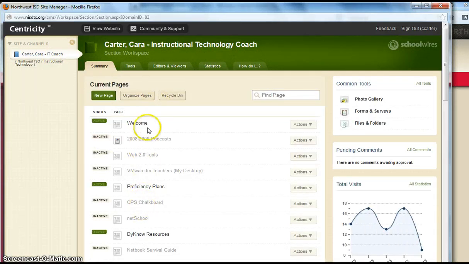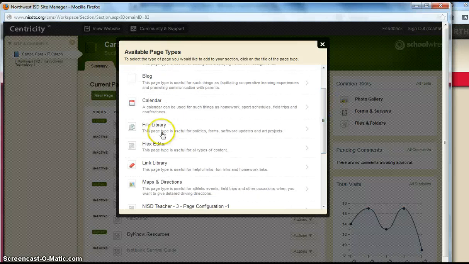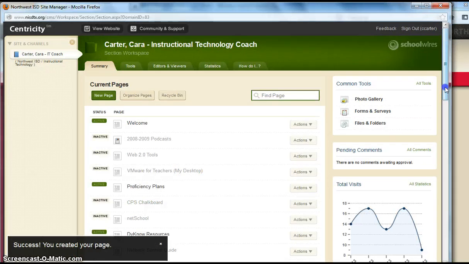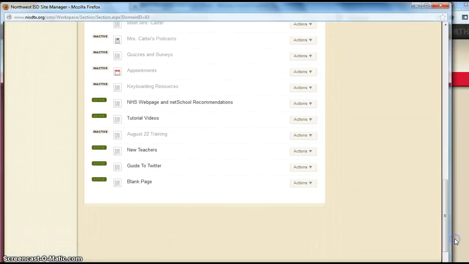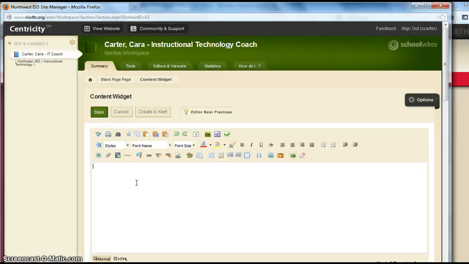Now it does come defaulted with four pages, but if you need to add an extra page, you just click on New Page. And I would recommend always adding just the Flex editor, especially when you're getting started, because that's just a blank page. So I'm going to call it just Blank Page. And it adds it to the bottom of your list. It already makes it active up here. So when I click on Blank Page, I can type everything in.